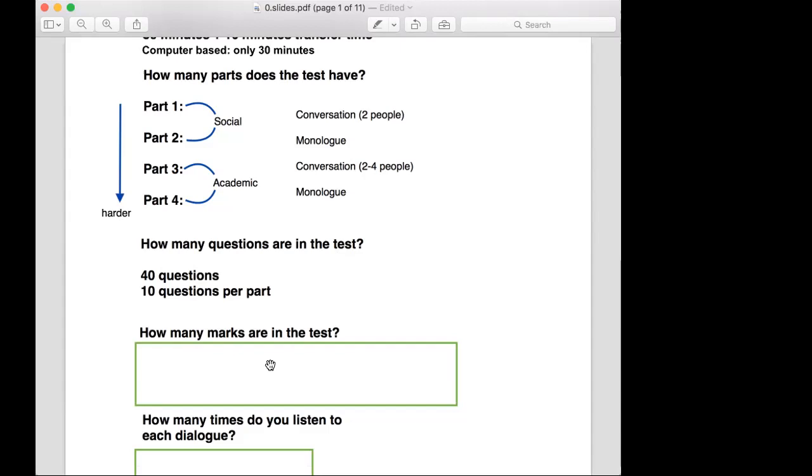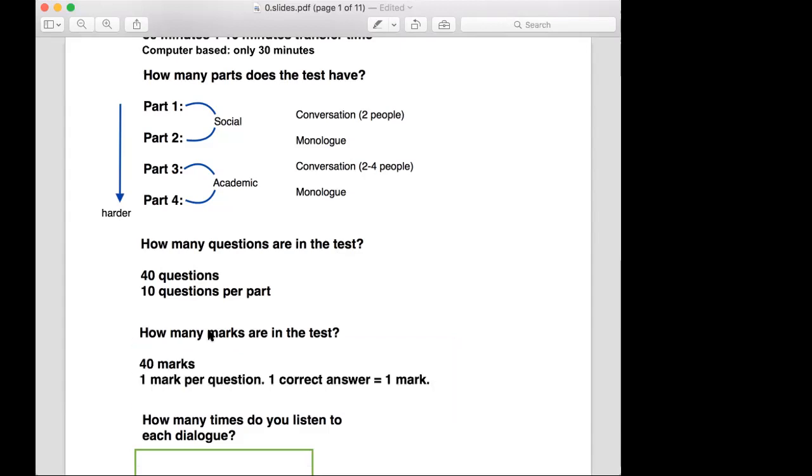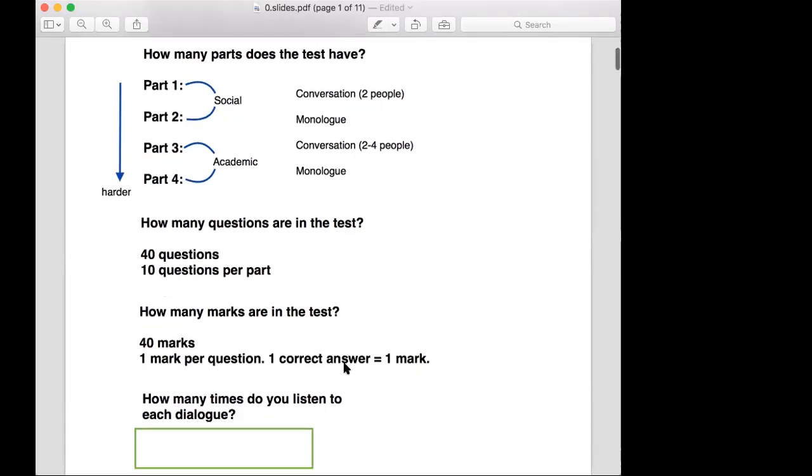Okay, so there are 40 questions, 40 marks and 40 questions. So as somebody said in the chat, 1 mark per question. Okay, so 1 correct answer equals 1 mark. So that's why your band score is out of 40. So if you get 50% right, about 20, 19, you're going to get the band 5.5, remember. Okay, so your marks relate directly to your band score.